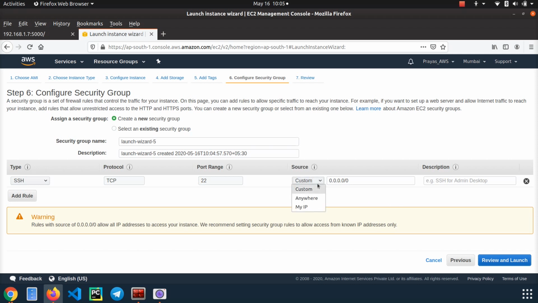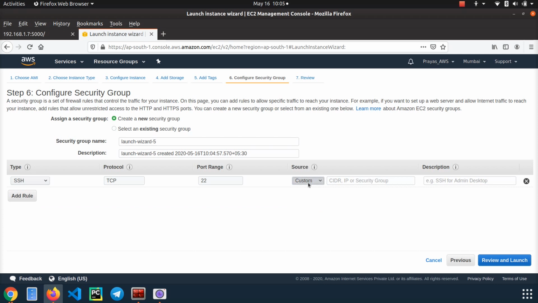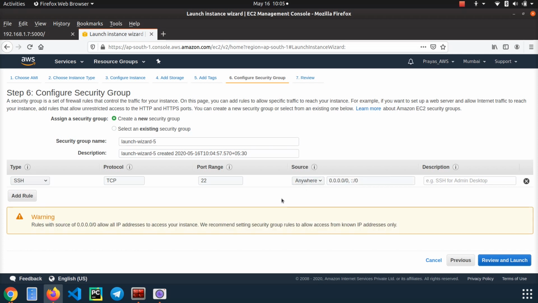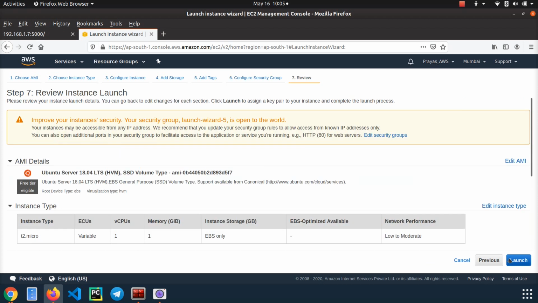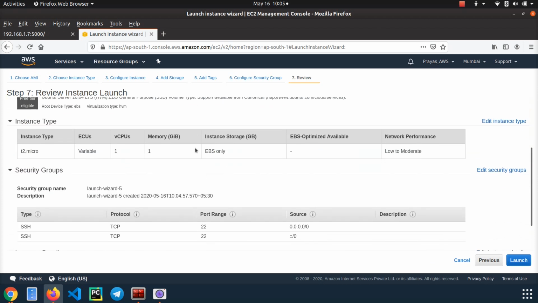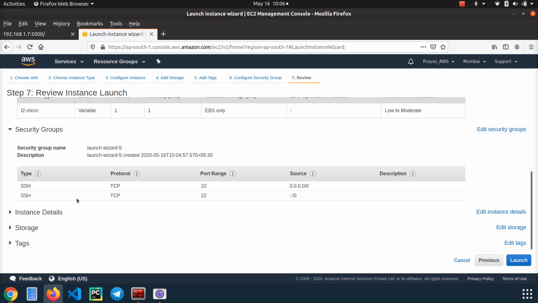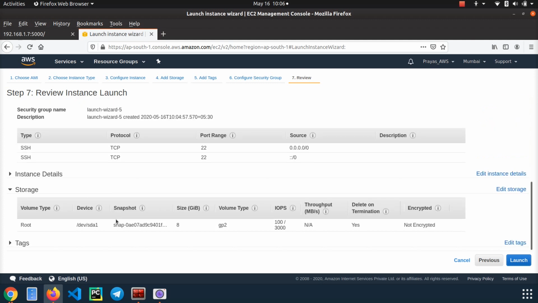Okay, and this is by default anywhere, so we can access it from anywhere. We can choose custom, you can give your own IP, but for now we'll be giving it anywhere. Okay, so from any IP I can access this instance on port number 22 only for now. Okay, review and launch. It will give you a summary, guys. How much is the RAM, how much is the processors over there, and storage as well. You can see that is 8 GB. Okay, that's my hard drive.